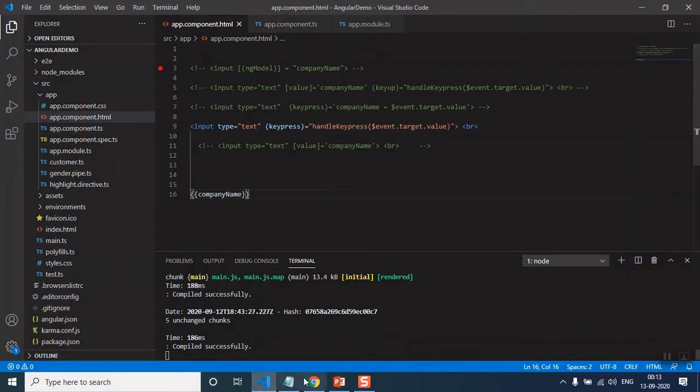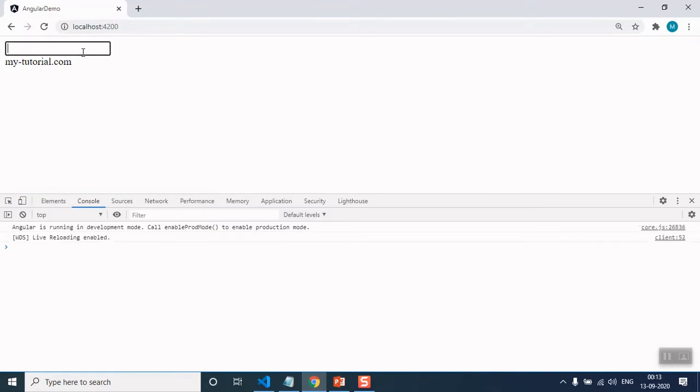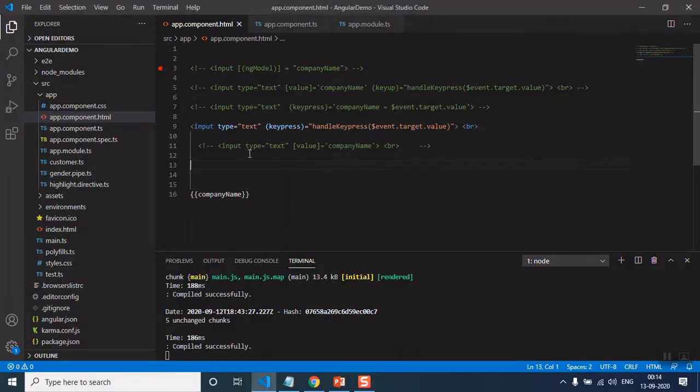So save the changes and flip to the browser. Here you can see that the moment I type, we are able to see whatever we are typing in the text box. So in the first example I was passing data from component to view, but in the second example I am passing data from view to component. So both are one-way data binding. This property binding is from component to view, and event binding is from view to component.